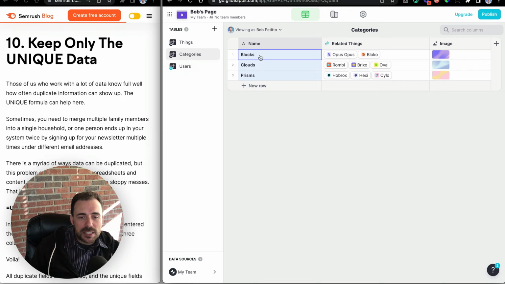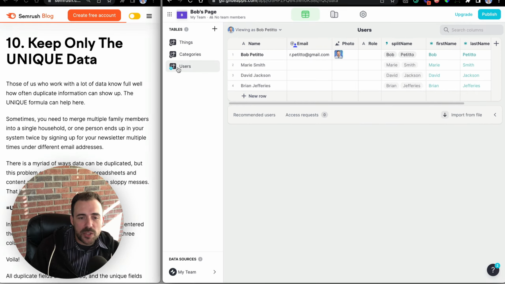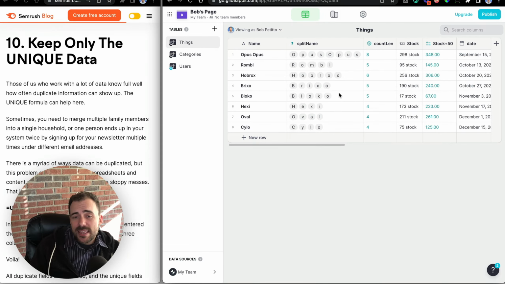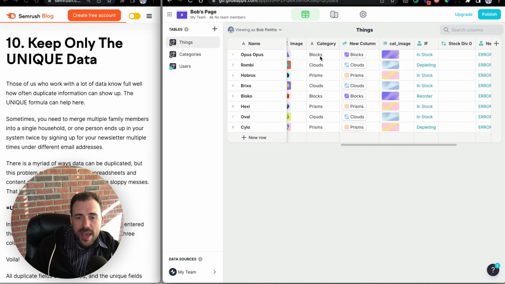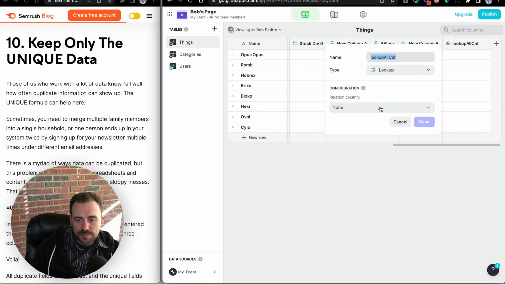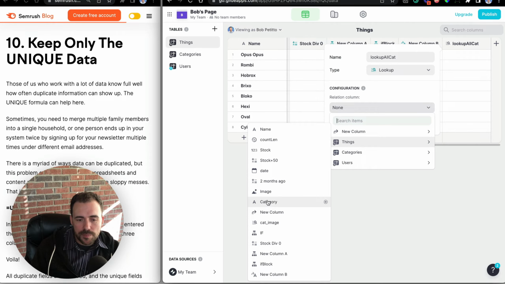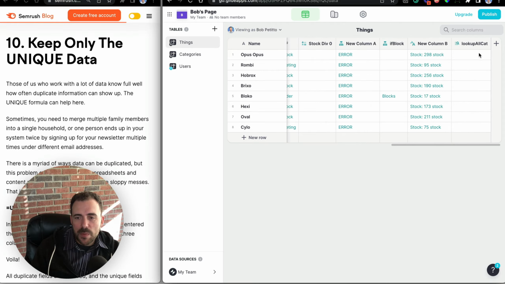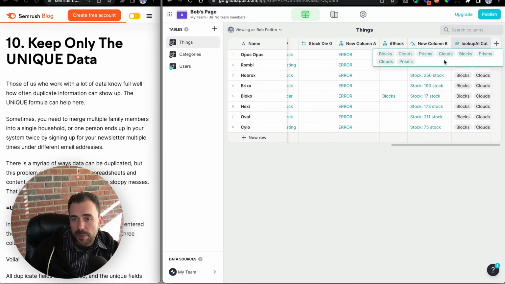So the first thing here is that if I didn't have a category sheet whatsoever, right? What I do is I use my users sheet or some other table in order to look up the array of existing categories. So in my things sheet, I'm going to take a look at all of these categories here, right? And I'm going to do a lookup on those. I'm going to say lookup all categories, and this will be just a lookup column. I'm going to look up the things, categories, and we see here we're going to get a list of everything, and it's going to be repeating.